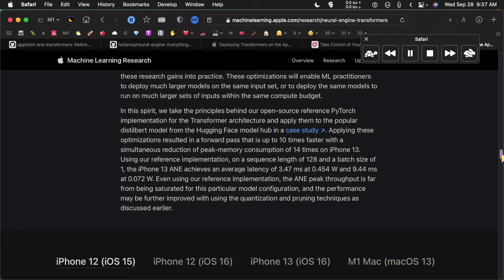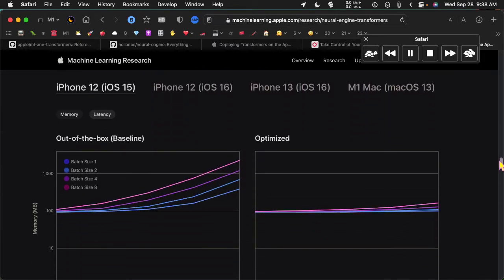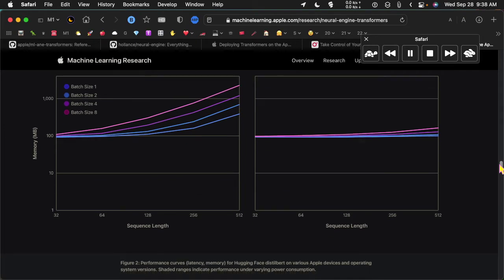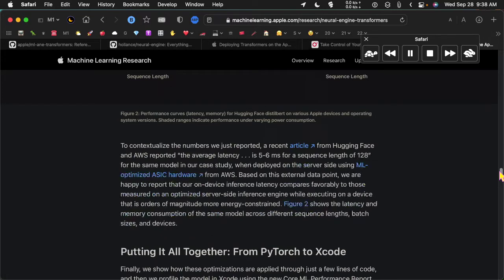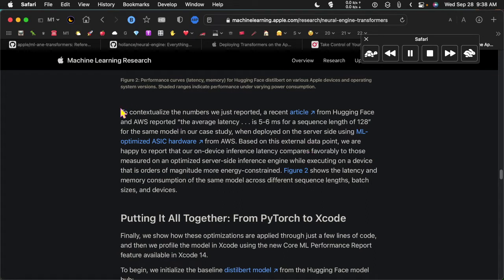Using our reference implementation on a sequence length of 128 and a batch size of 1, the iPhone 13 achieves an average latency of 3.47 milliseconds at 0.454 W and 9.44 milliseconds at 0.072 W even using our reference implementation. The ANE peak throughput is far from being saturated for this particular model configuration, and the performance may be further improved with using the quantization and pruning techniques as discussed earlier.